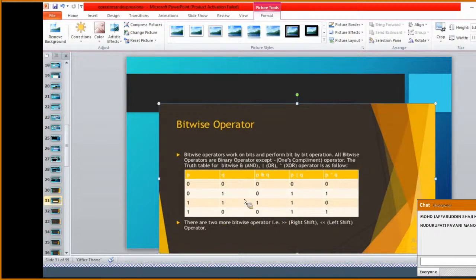OR: if any one of the conditions is true, then the OR operator gives the true value. All of you see here, the first condition is false and the second condition is true, then the OR operator gives the true value. Similarly, in this case the first condition is true and the second condition is false, then the output will be true.